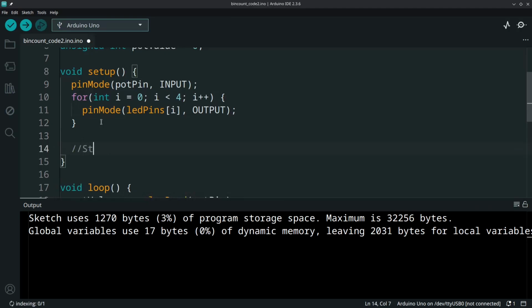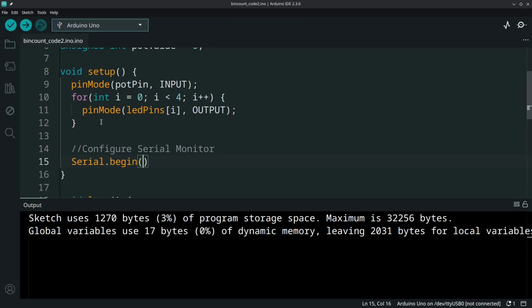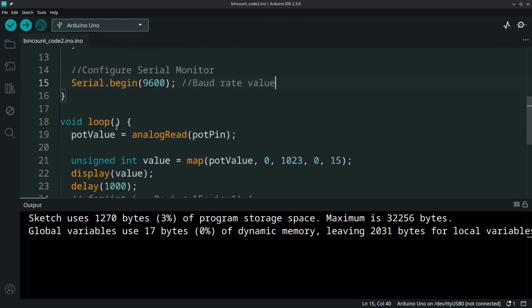That is to configure the serial monitor. So we have Serial.begin at the beginning, and it takes a baud rate. The standard number is 9600. The baud is the baud rate. That is the baud rate standard value.